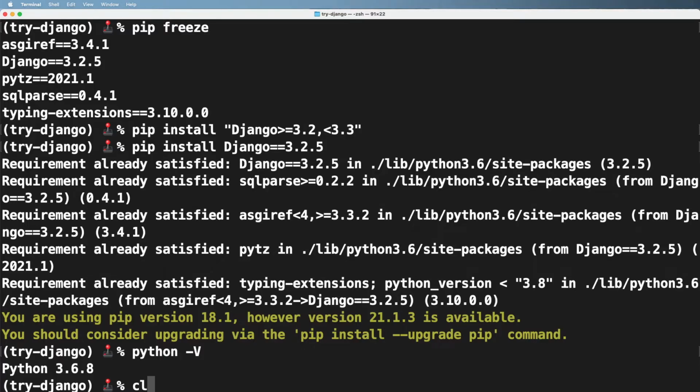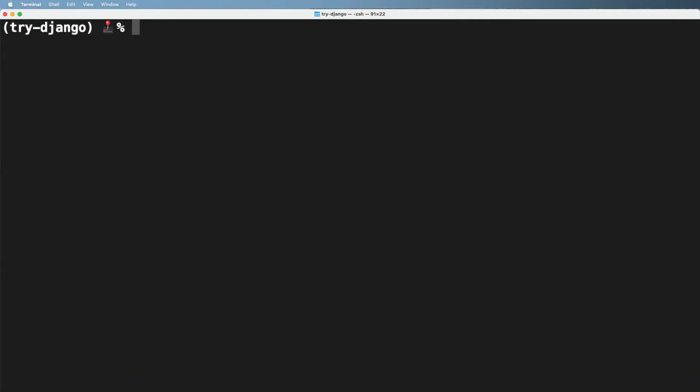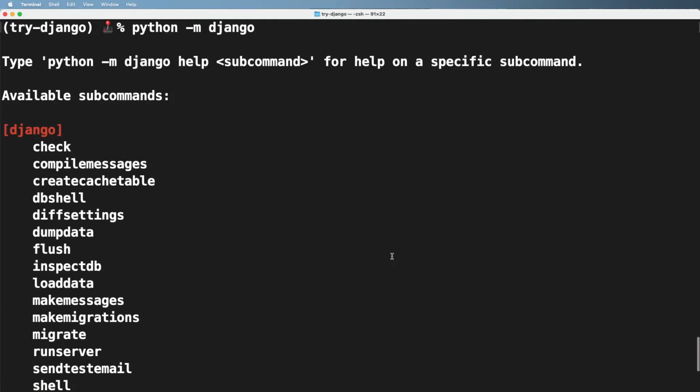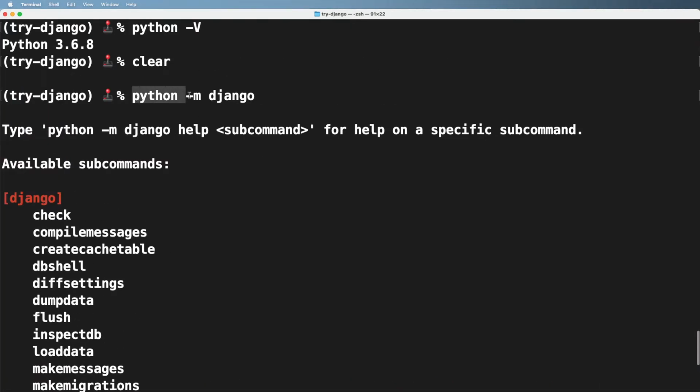Now that we've got Django installed, we have Python installed, we have a virtual environment, it's time to actually create a Django project. So one of the things that you might want to do is type out python -m and then something like django, right? This is a Django management command. So notice that I can actually call it with just python -m django.